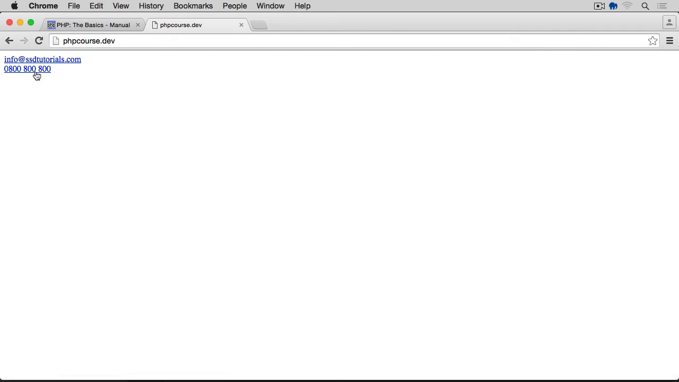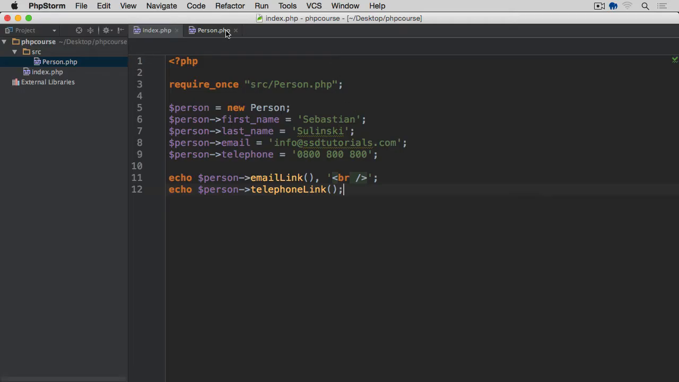You can see that when I mouse over this telephone, it's got tel, colon, and then the number of the telephone. The only problem with this is that this tel value of the href attribute should not contain any spaces. So let's quickly go back to the editor and amend our method accordingly.